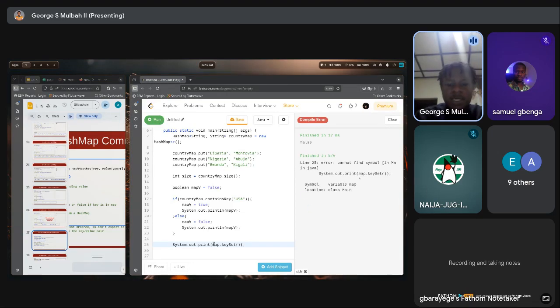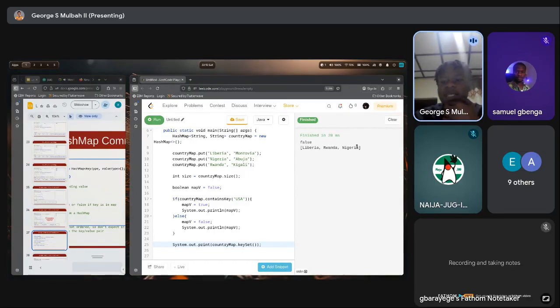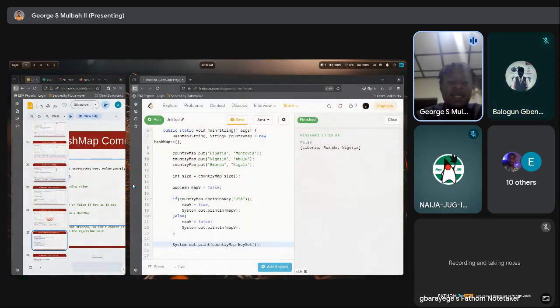Okay. The reason is because map doesn't exist. So these are errors that you should familiarize yourself with. Country map. Right? I'll get a console and then I'll run it again. So these are all the keys that exist in a map. And it will show a list of all the keys. So that is how you see all the keys that exist in your map. But that is the general idea.